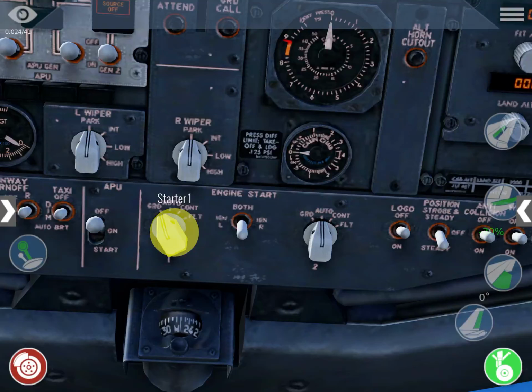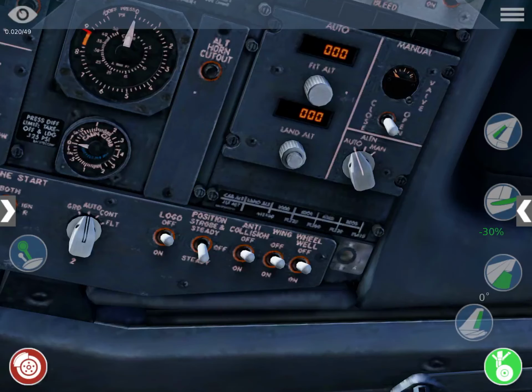For engines you have ground, auto, continuous, and flight. Ground is used to start. Auto is that it selects automatically. Continuous is for getting continuous ignition, so that it is very unlikely for the engine to shut down. That's like a very simple way of explaining it. And flight is like an even safer way of using continuous. So that's very roughly the explanation. And last but not least, even more lights. So logo light, position strobe and steady lights, anti-collision lights, wing lights, and wheel well lights.